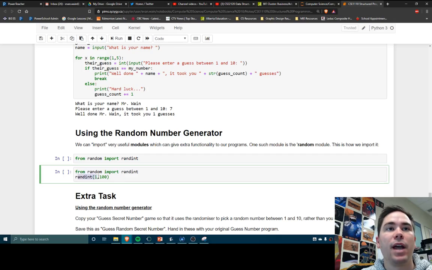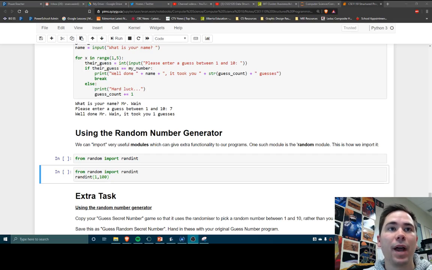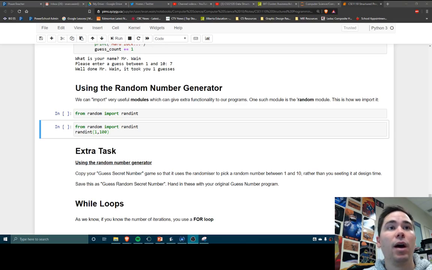And then I've defined randint the range, so I don't get an infinite number of options. I want it from 1 to 100, right? So if I was to guess from a number between 1 and 100, it would always be a random number between 1 and 100. Okay. So with our guess number, please use the random number generator. So copy your guess secret number game so that it uses the randomizer to pick a random number between 1 and 10 rather than you just setting it at design time.